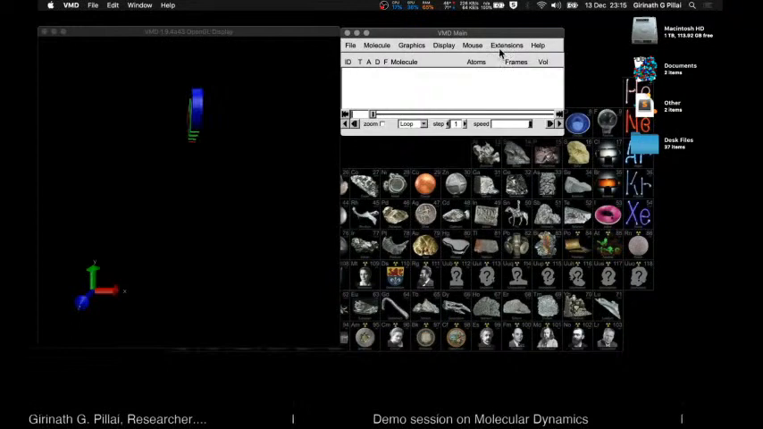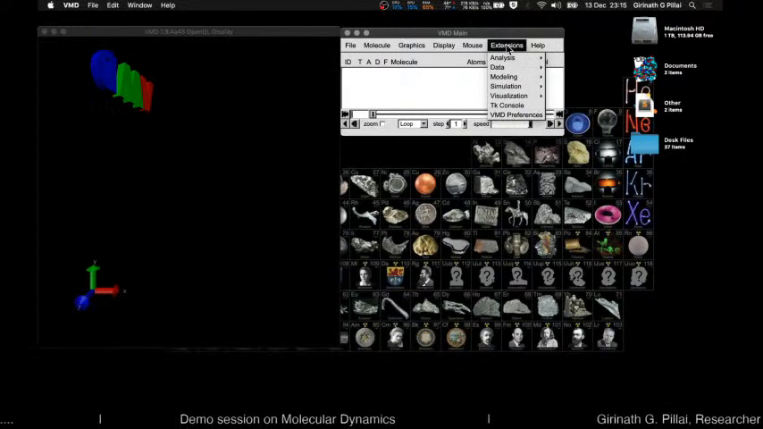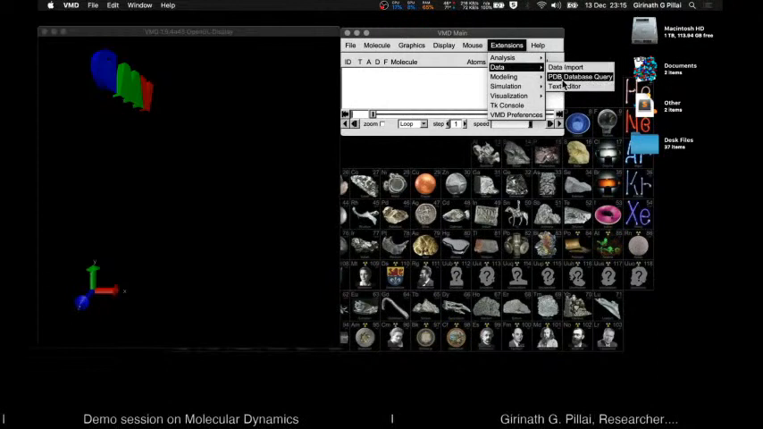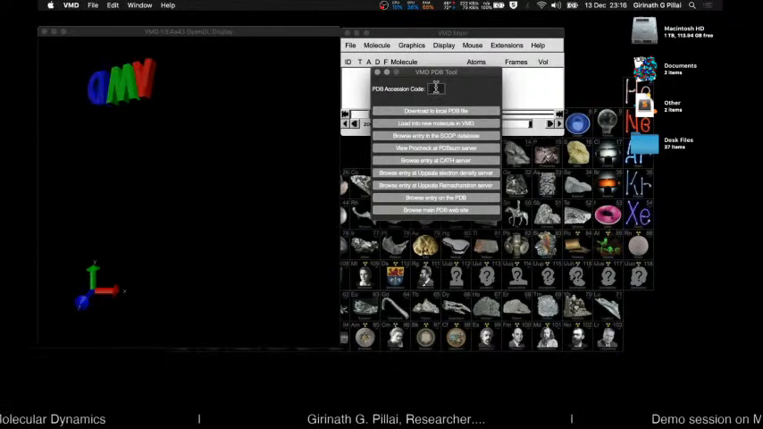You can load locally by going to File, New, then browse and load. Many file formats are supported; even GROMACS files are supported. But here I'm going to load it directly from the internet, from the RCSB database. So I go to Extensions, Data, and PDB Database Query. Here you have a code that can be given, so you need to know the code. I'm just giving one STP.